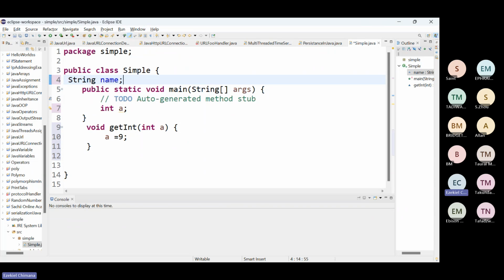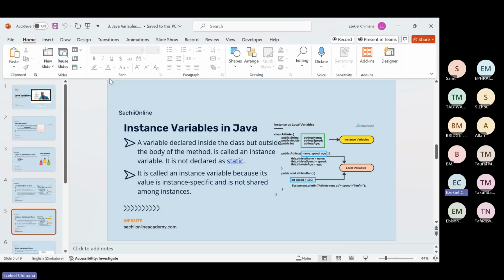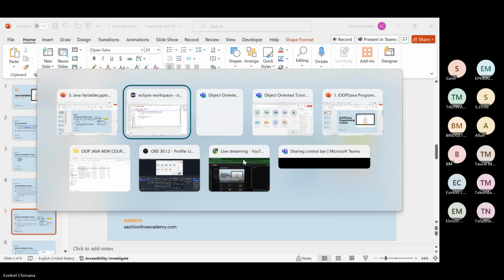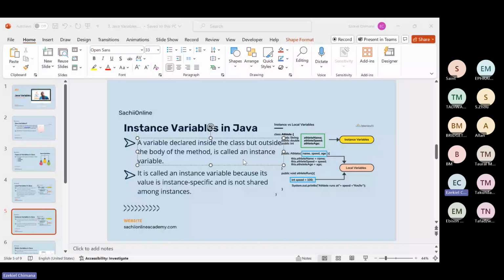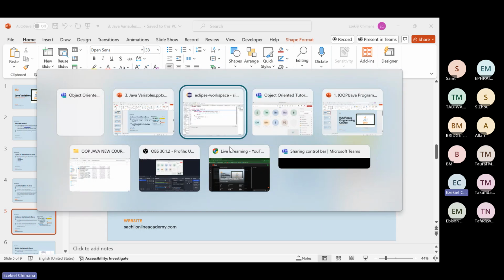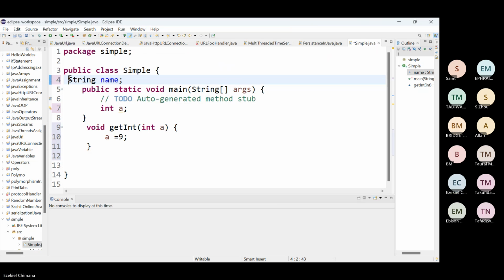And I'm sure it is not declared as static. I can declare it static. I can mark it static here, just like that. We are going to talk about what static means later.